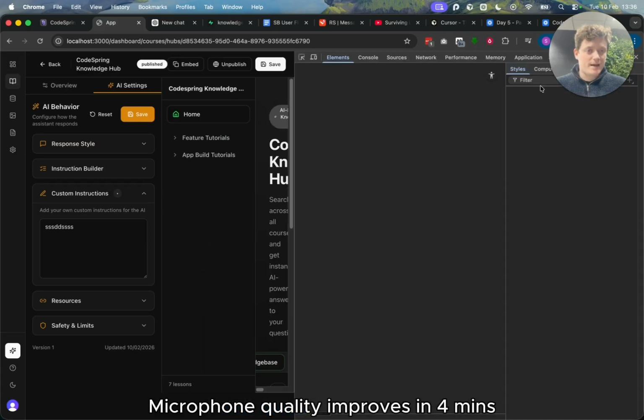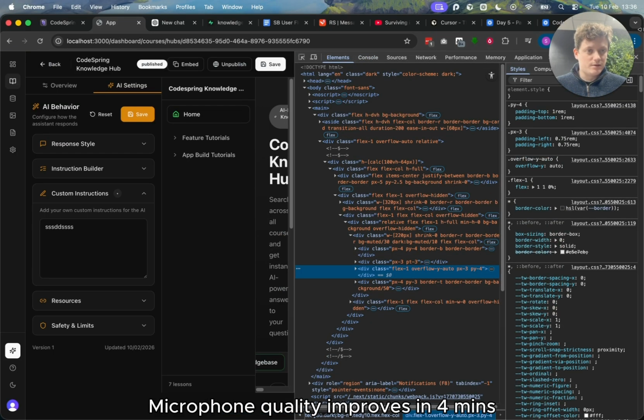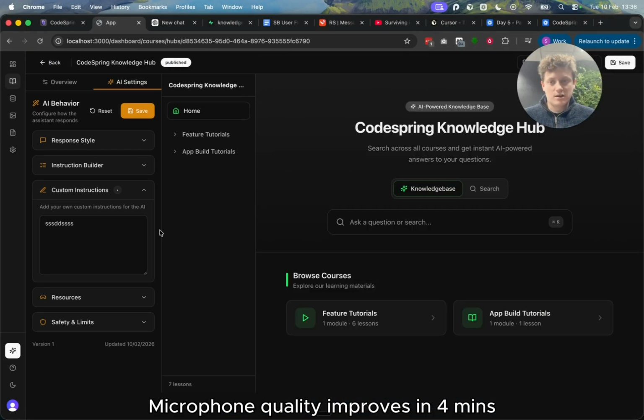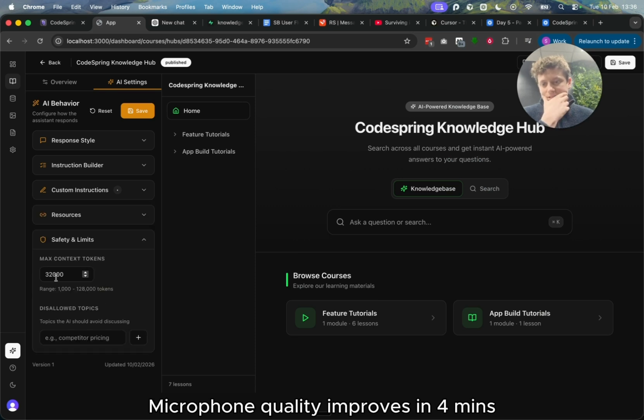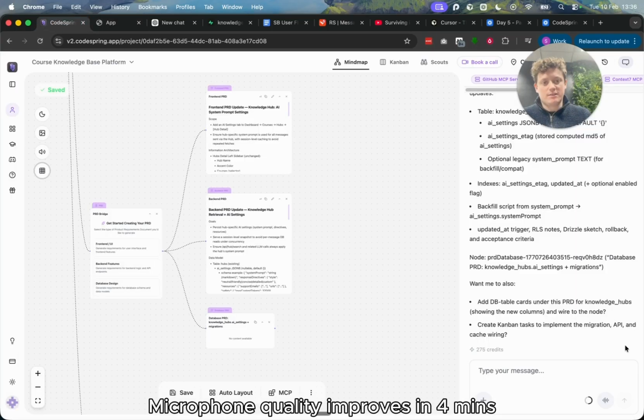Also, I could probably add some console logs as well, but I don't know if it has anything. Doesn't look like it's tracking anything. Safety limits. And what we'll probably do is I want to build in, let's build in next some credit system as well.